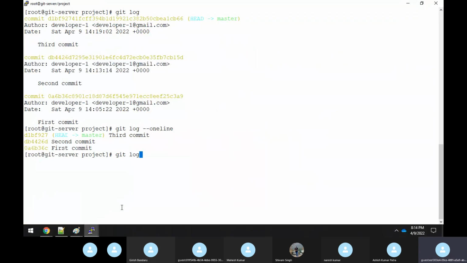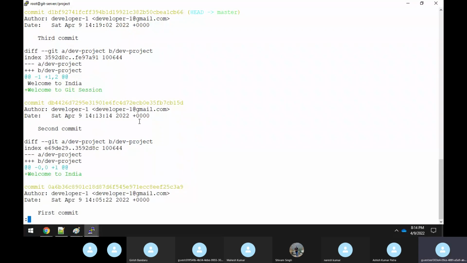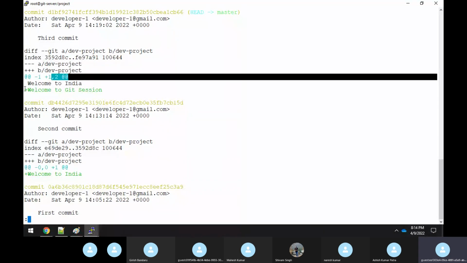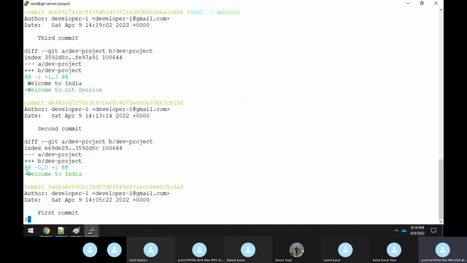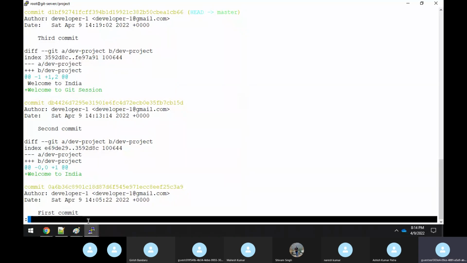Or else, guys, you can even do it like this. You can say git log, and you can even say -p. See, this will tell you all the changes the user has done. You could see here, when I executed git log -p, in the third commit you made changes to this file. See what lines you have added. Line number 1 you have added, from line number 2 you have added, and this is what you have added. Plus means this is what you have added. In the second commit, you added this. In the first commit, nothing is there, it's empty.